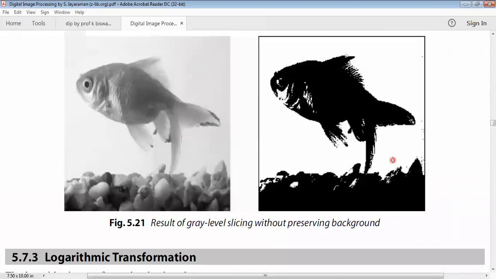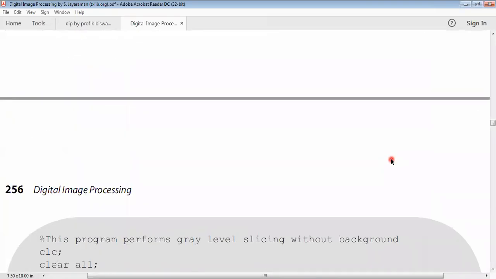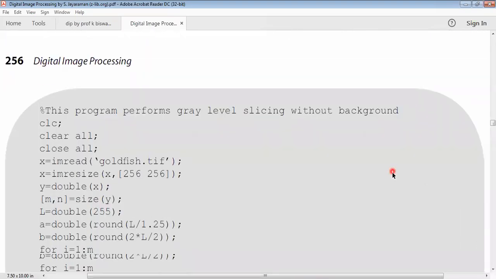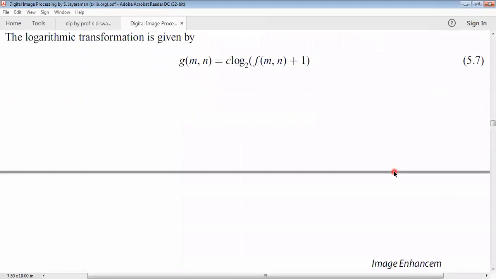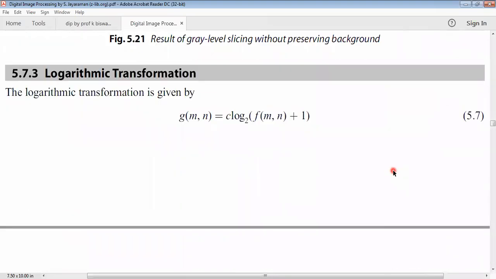The next transformation is the logarithmic transformation. In the Wednesday class I already gave an idea of the transfer function between input and output. Again you see, g of m comma n means your processed image, c is some constant, a scaling factor, and log of f of m comma n means each pixel value in the original image, plus 1. So this plus 1 is added.